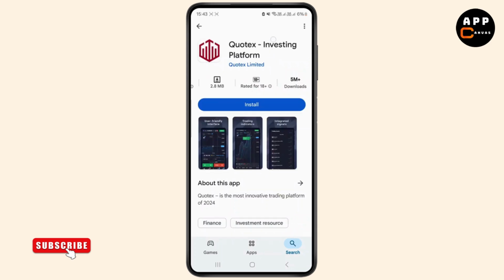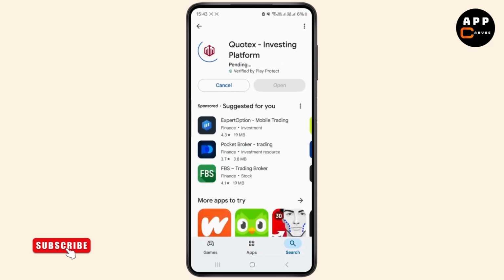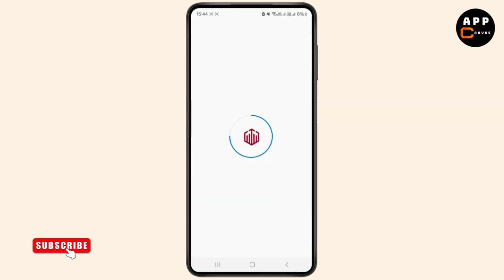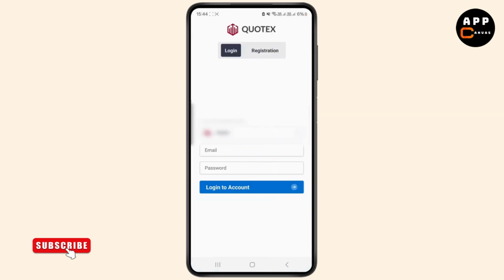For your confirmation, it has over 5 million plus downloads, so just tap on install and it should automatically download and install on your device based on your internet connection. So once it gets downloaded, you can just tap on open button over here just like this to open the application, and you can just log in with your email as well as password.